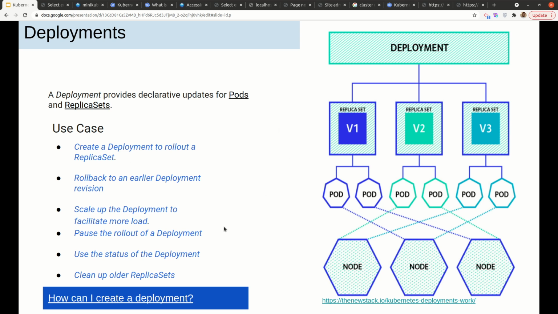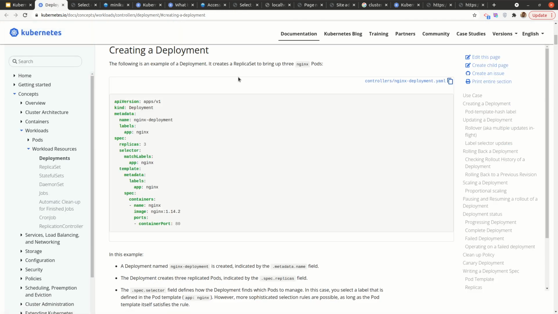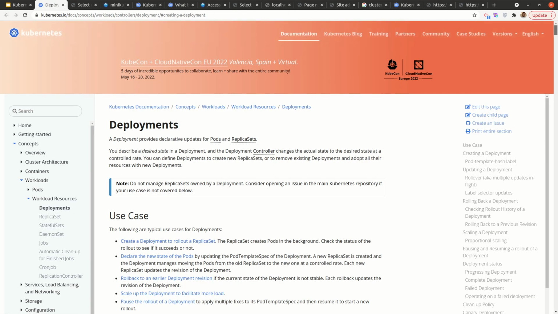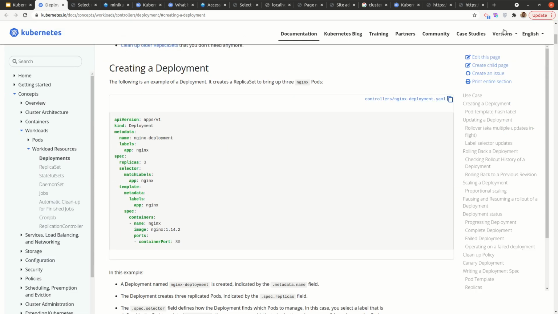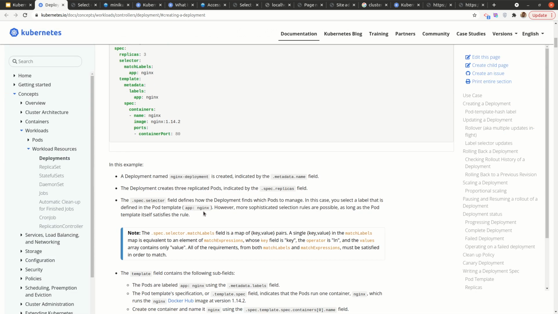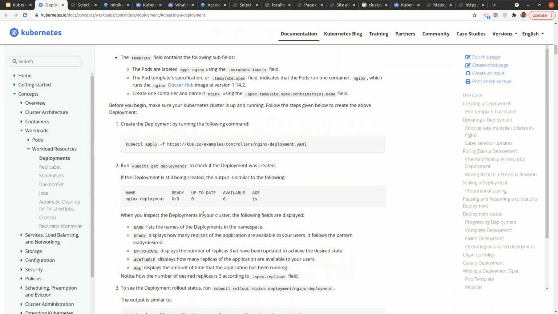So the next question would be, how do I create a deployment? This can be checked in the documentation. The documentation has everything about how to create a deployment and goes ahead to provide some good explanation on how that can be done.